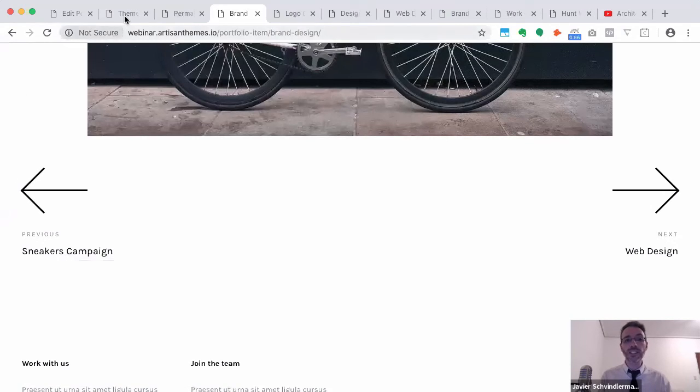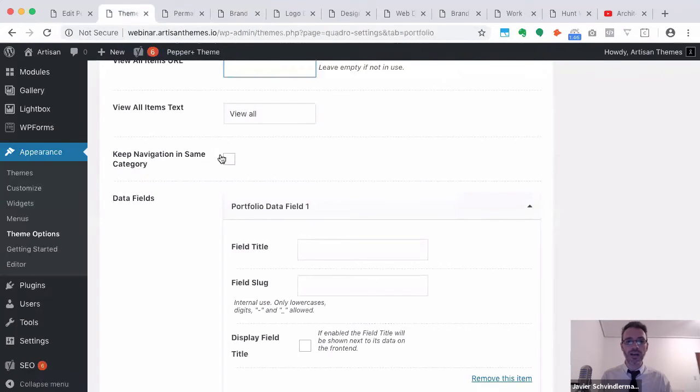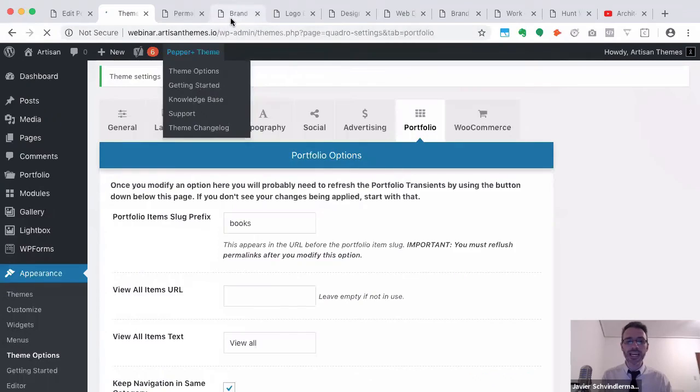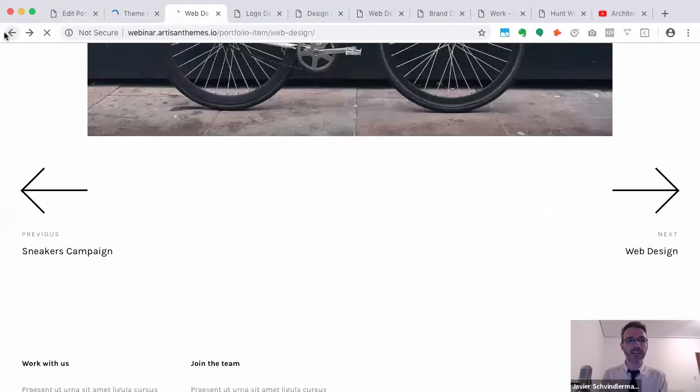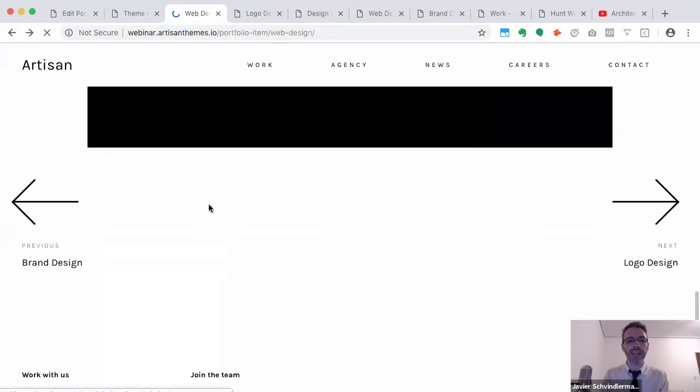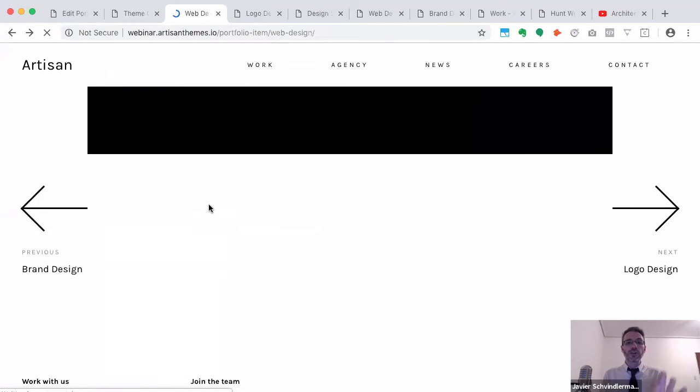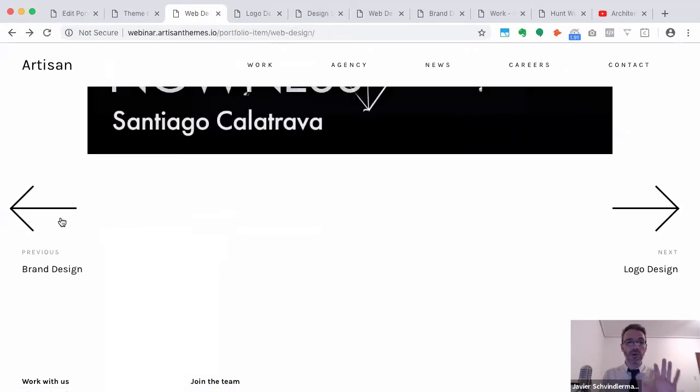So what you do is you come and you click on keep navigation in the same category. And then once you do that, what will happen is that the portfolio items will immediately know to let your visitors browse the portfolio items only inside the same category.